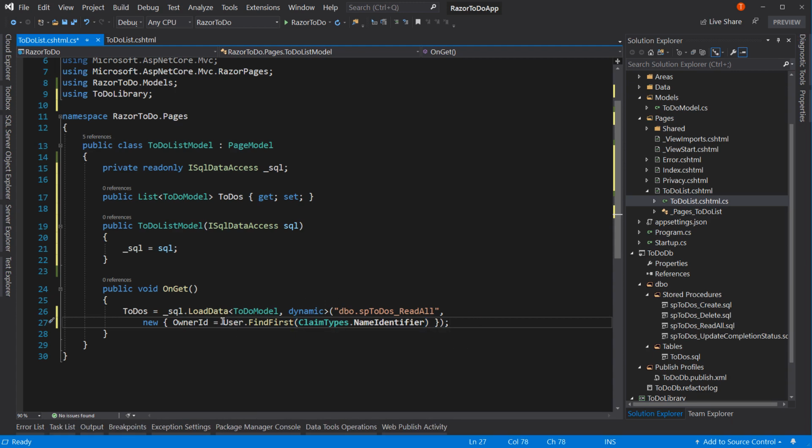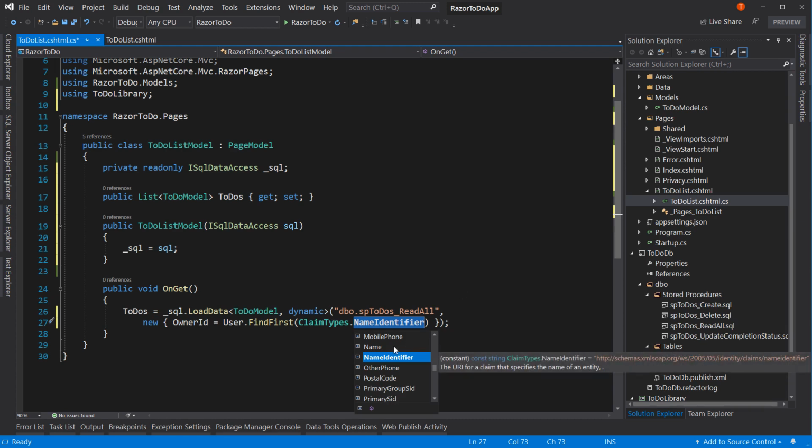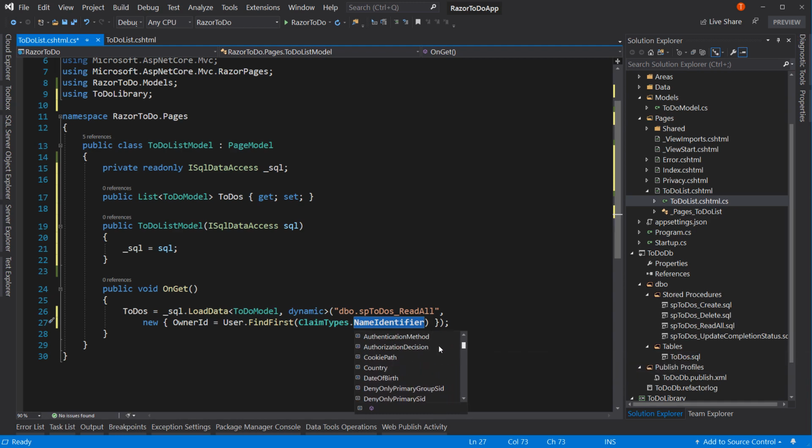So it's pretty easy to get the information. This is built into .NET Core. So you say user dot find first, and then claim types is name identifier. There's other types here, so you can grab other information. For example, their name. You can get their email address, which is email right there, their expiration information, date of birth. But remember, you have to capture the information in order to then pull it out. So date of birth, we're not capturing that. Therefore, you can't pull that back out.